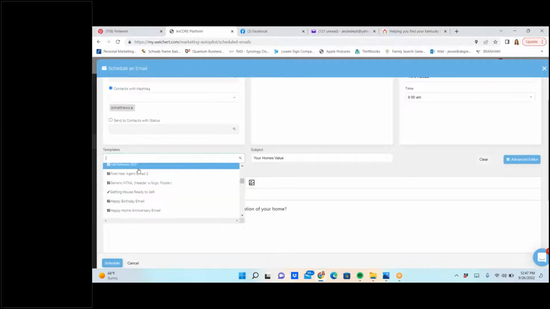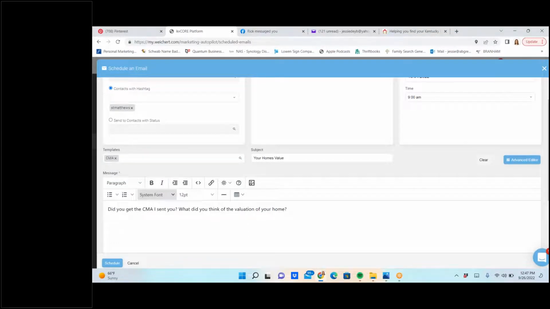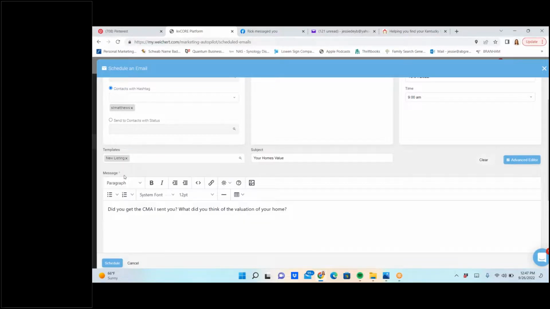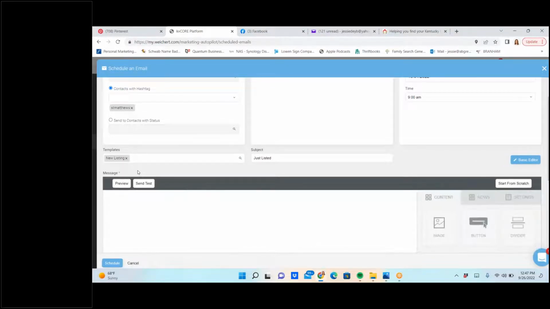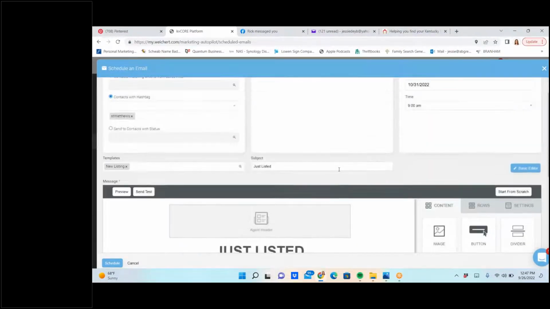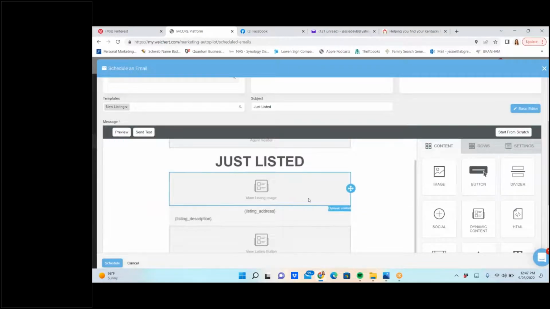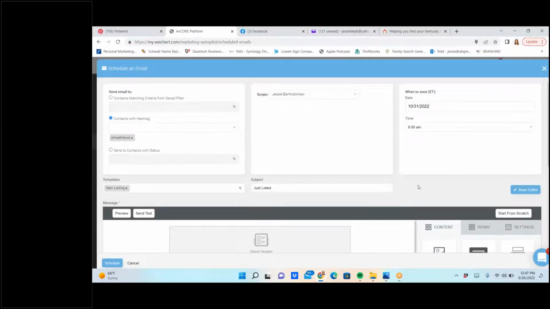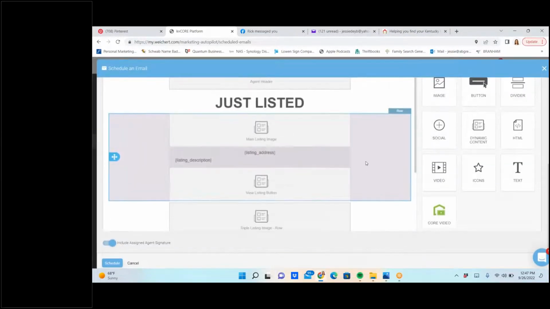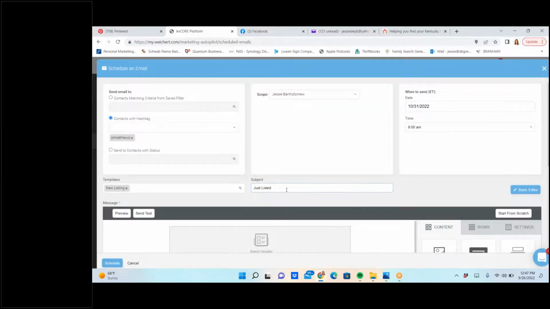So, new listing. Oh, why didn't it? Okay. So this is sort of like what we did in the playbook, except it's a little bit fancier. All of this is already going to be filled in for you. All you have to do is, why didn't it ask for the MLS number? Hold on.